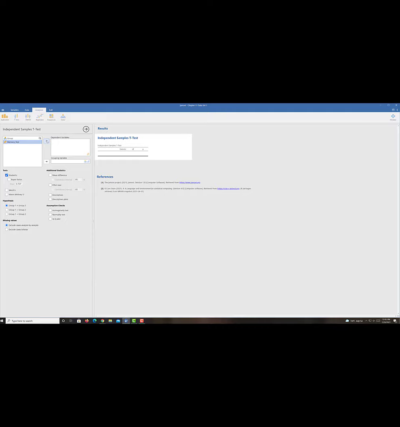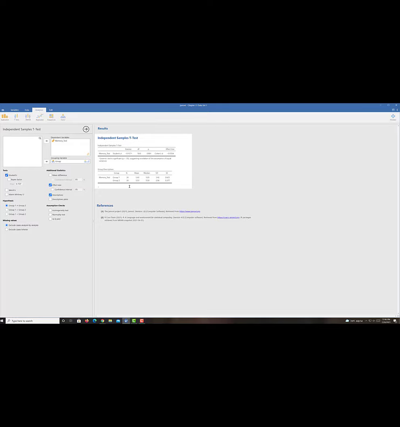Let's take memory test, move it over to our dependent variable, and then group, move it over here. All these buttons are clicked that we want. We might want the effect size. That'll give us an idea of how meaningful our results are. We might not need it though. We can get some descriptives if we'd like down here, so we have an idea of what's in our group. And these other things, we don't have to worry about these right now, but in future videos, we will talk more about these.